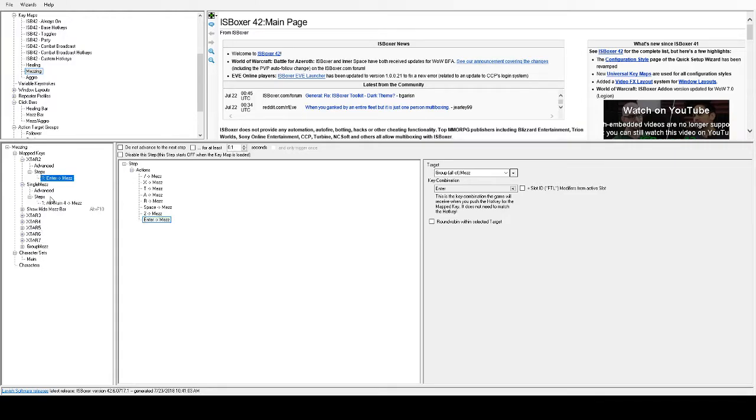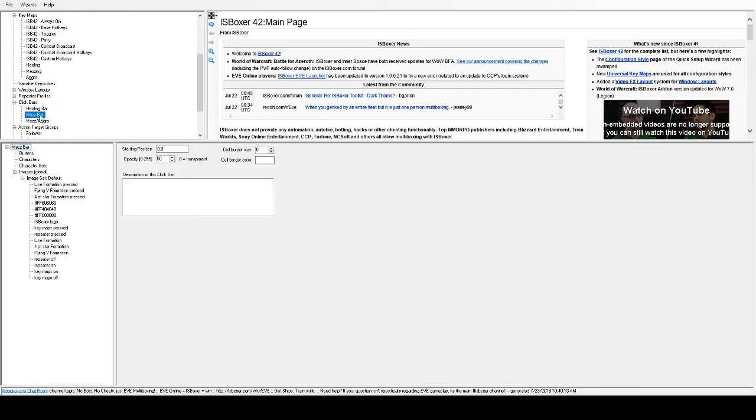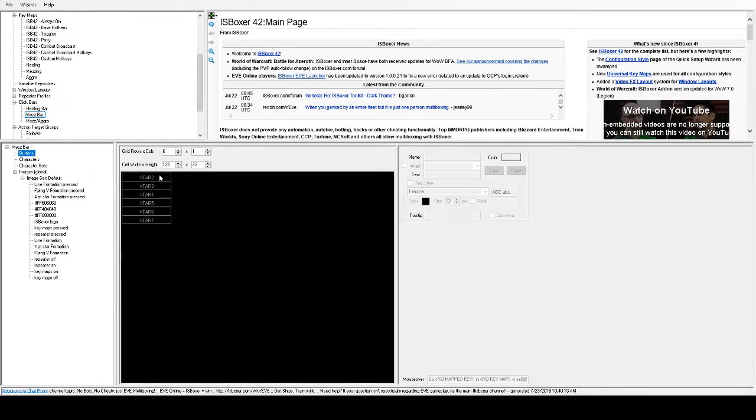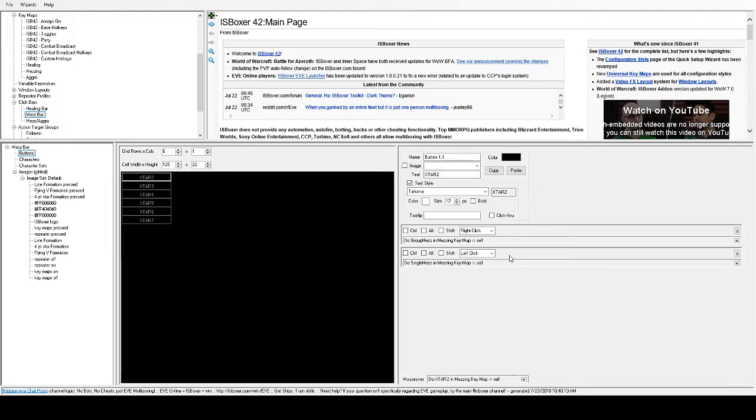And then I made a single mez hotkey that hits my single target mez, and one that hits my group mez. And then on the click bar, I just have those set up as right click and left click for each one of those.